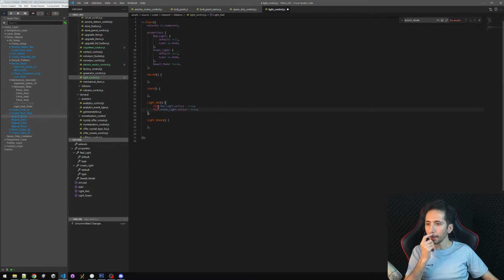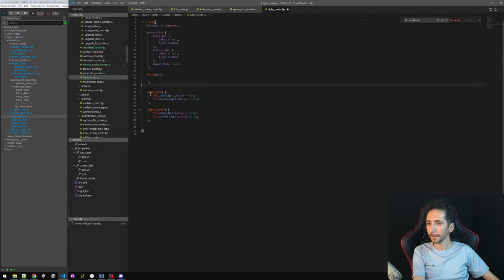Green light will be false. The opposite will be valid for here. This is going to be false and this will be true. That will make our lights green and red with these functions.